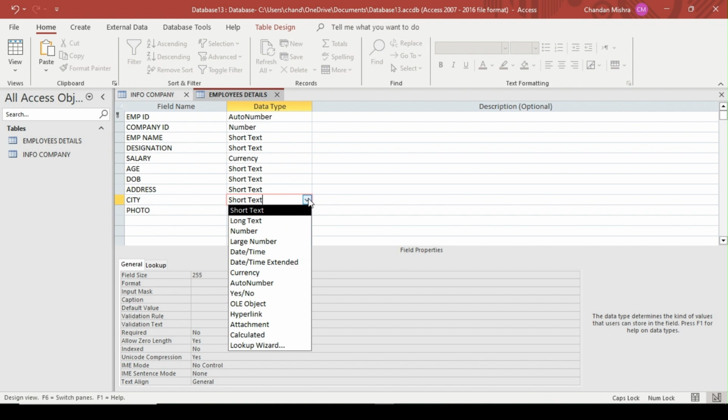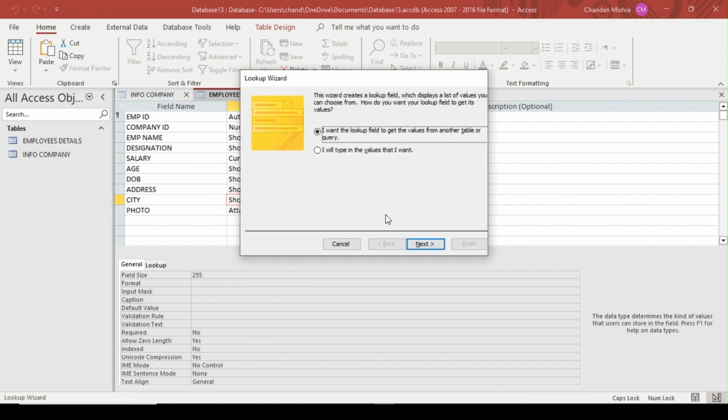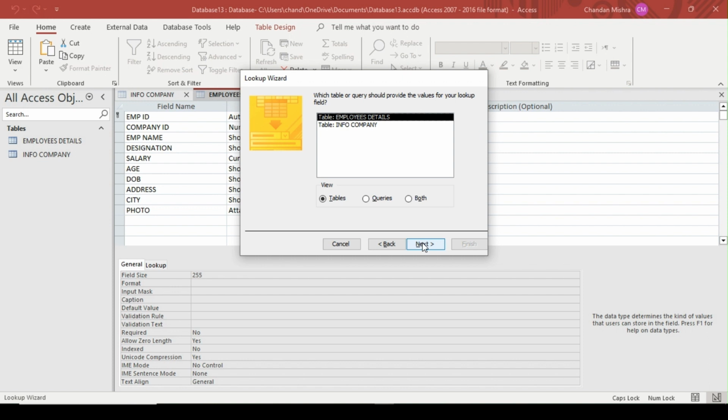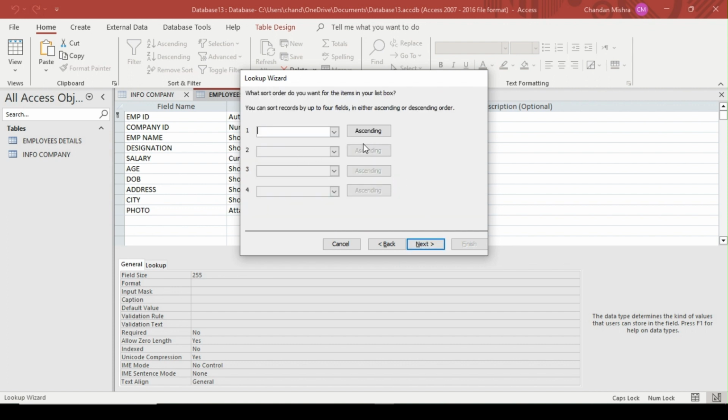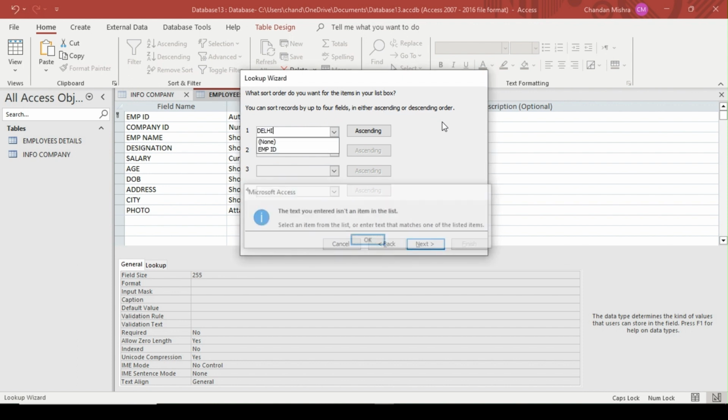So you just type and the listing appears in the table view formats. Here I selected Lookup Wizard and go to next, and table employee. Now I am selecting these ones: there is employee id, customer id, company id, employee name, salary is this one. Select field employee id. Now next, you can sort the field in ascending order. Delhi.